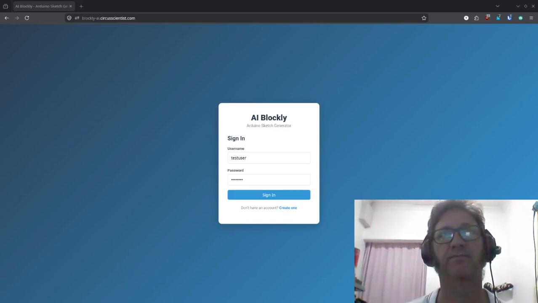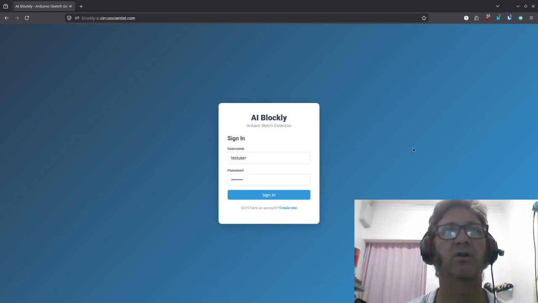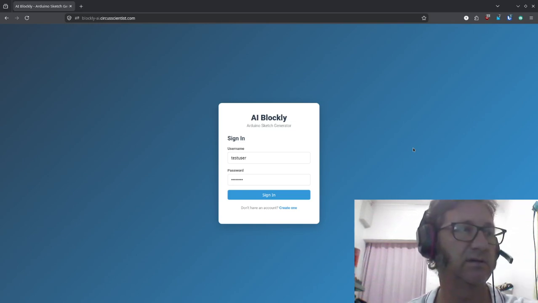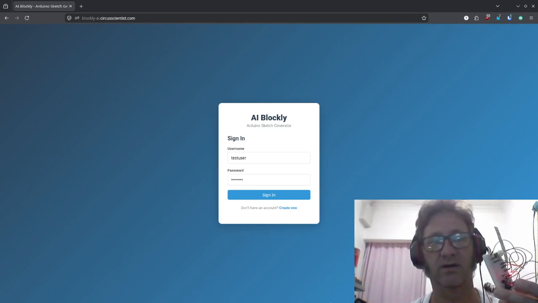All right. So I've been working on a new project called AI-cli, which is basically a block-based code editor for Arduino type embedded coding. But this one uses the ESP32.